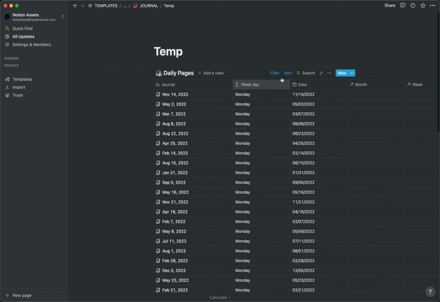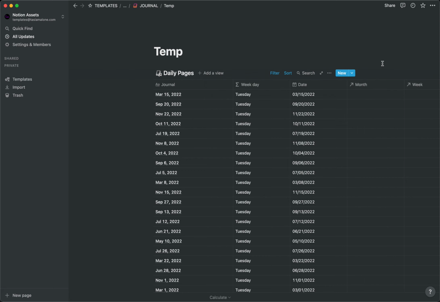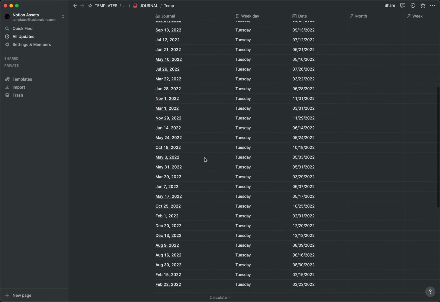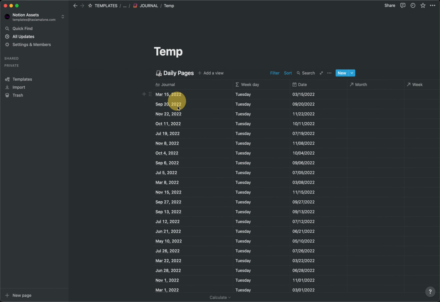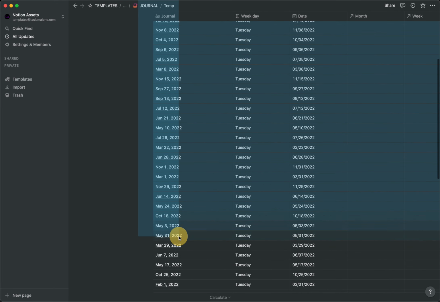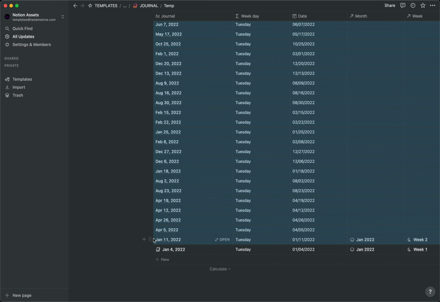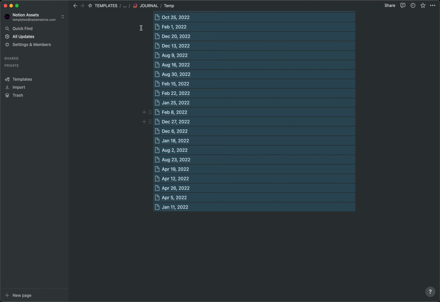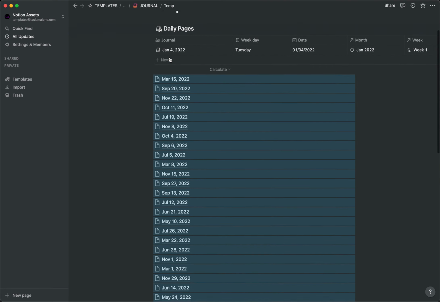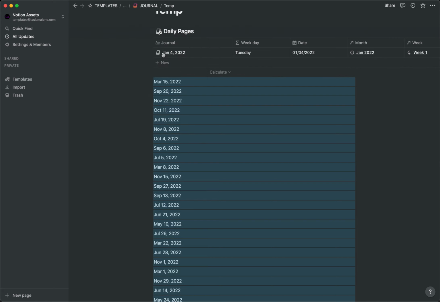Now, let's say I want to do Tuesday. Same thing. I'm just going to come up to my filter here, type in Tuesday, and these are all the weekdays for 2022 that fall on a Tuesday. So I'm going to go through, again, highlight all of them, drag them out of our database. I like doing it the very top one to make sure everything is still highlighted, turn into text.